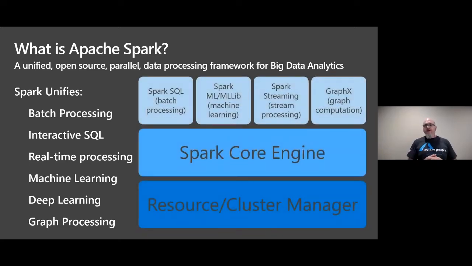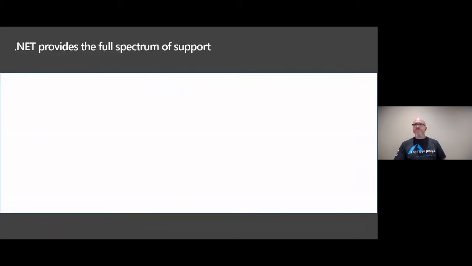This is a conceptual diagram of what Spark looks like. It sits on top of some sort of what we call resource or cluster manager. This might be Kubernetes, it might be some other distributed system. There are several flavors or platforms that run Spark, if you will, but everything supports what's called the Spark core engine. That is the main engine that does all of these distributed capabilities. And then on top of that engine are plugins that plug in to do Spark SQL, to run machine learning, to do streaming, and to do GraphX.